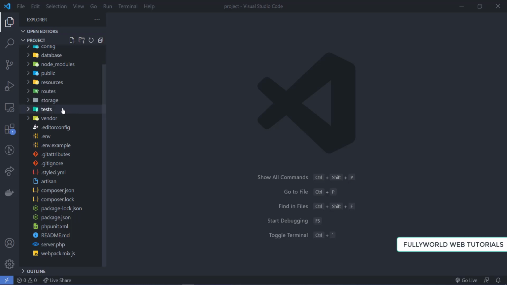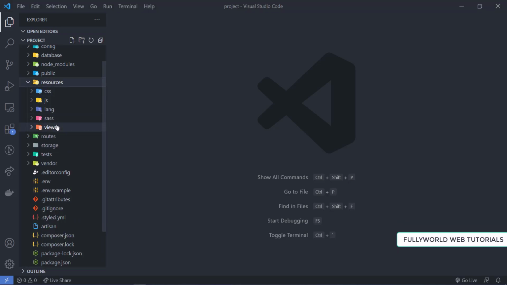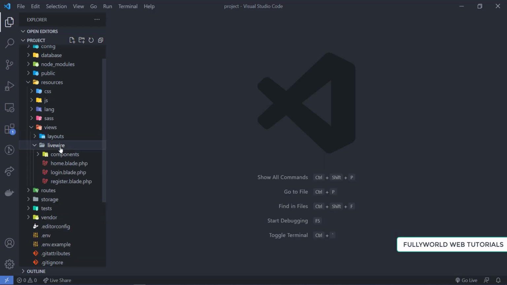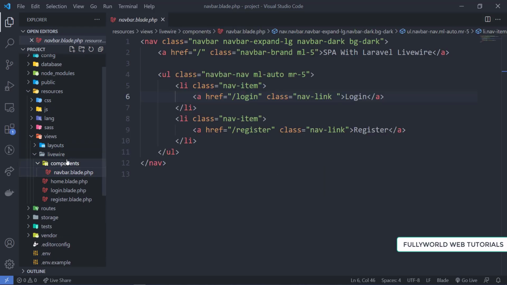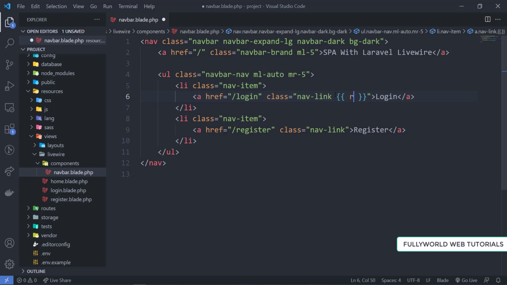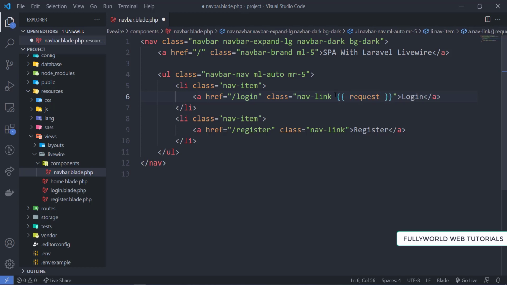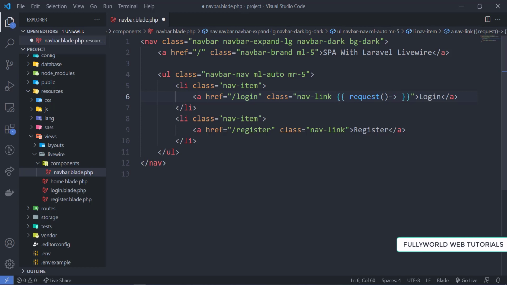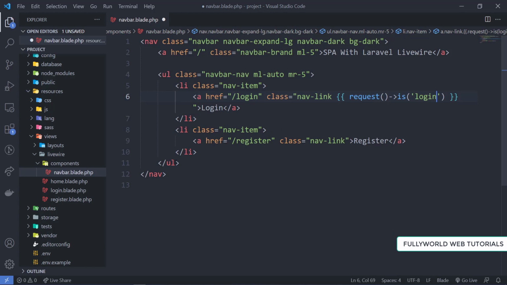So first of all, we will go to the resources here. In the resources there is views, and then we don't need layouts, we will go to livewire and then components. In the components there is the nav that we have created. So first of all, we have to add the active class here. Here we will check if there is an active class or not. So we will write request with parenthesis, we will make this function, and in the request we will check if this route is login, and this login I am mentioning here.